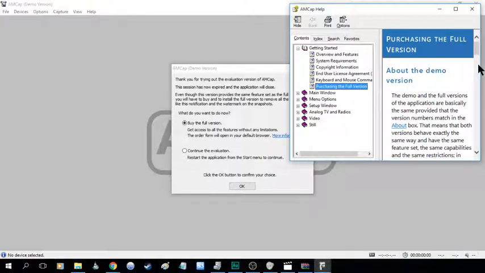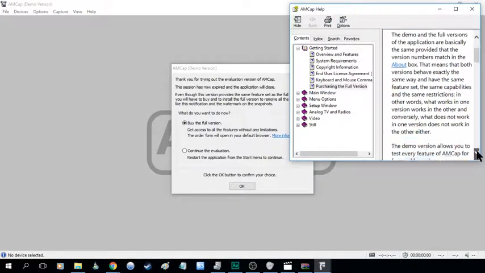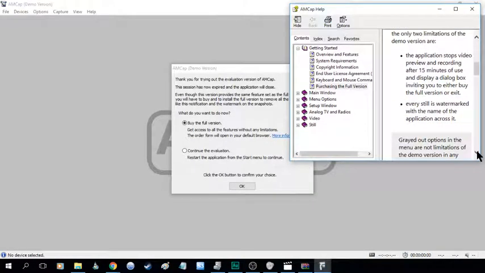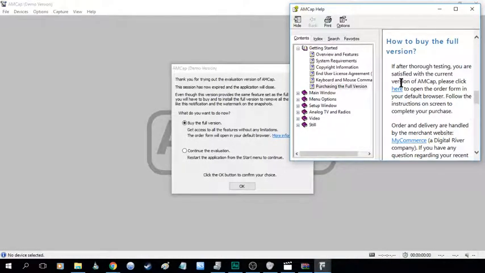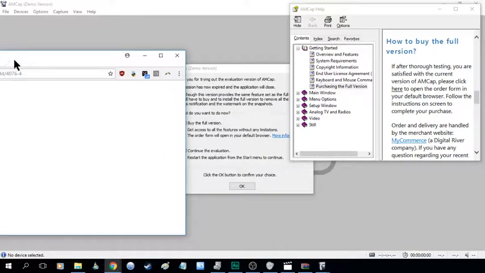Basically the same. Both versions. So it's 15 minutes. Excuse me, I'm really tired. Every still is watermarked. Really? Oh. How to buy the full version. How much is it? Okay, it's gonna do this for me. This is what the full version is costing.